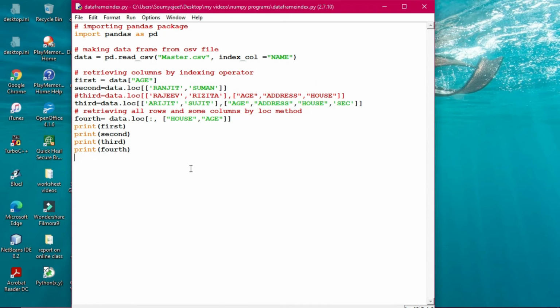Now let us come to the program and see how this is to be done. In this program I have kept some data which is not required at all, so I'm just leaving it. The thing is this: Arijit, Sujit, and age, address.